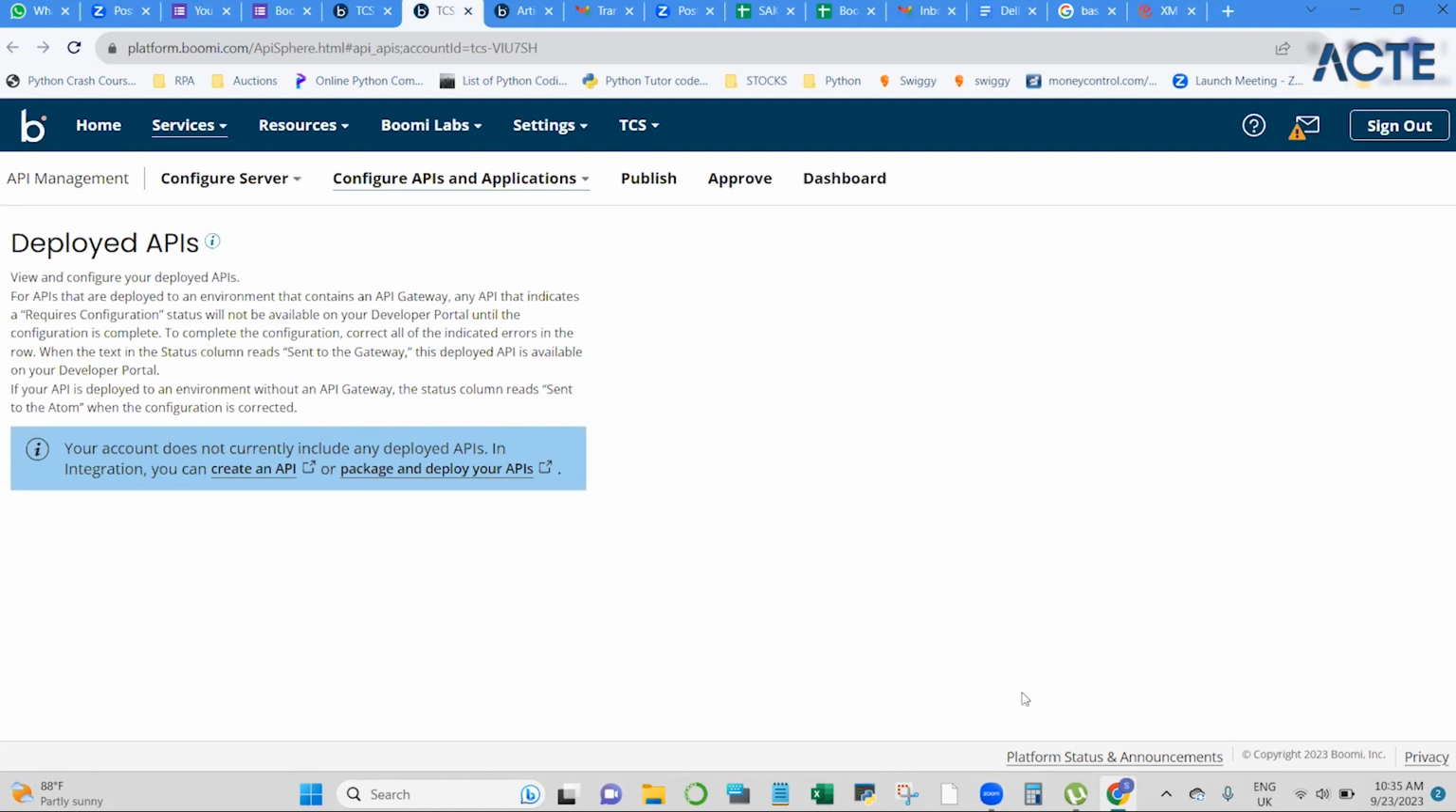Click on Configure Server. See, the gateways will be there, and the authentication which you are using for those deployed APIs will be here. Under Configure APIs and Applications, you can configure at what time the API calls will be there. If this organization is receiving any API calls, those should be responded to. All these things will be managed here.